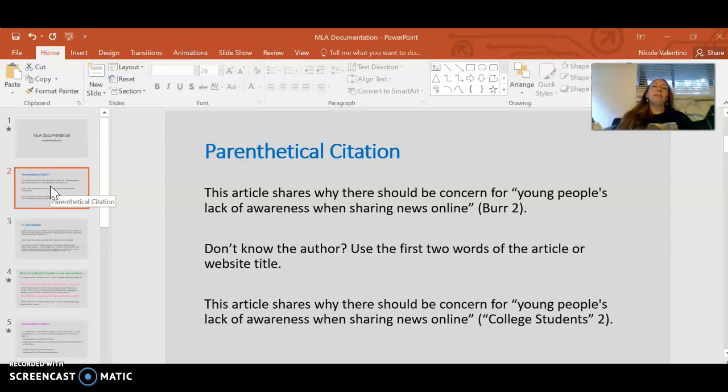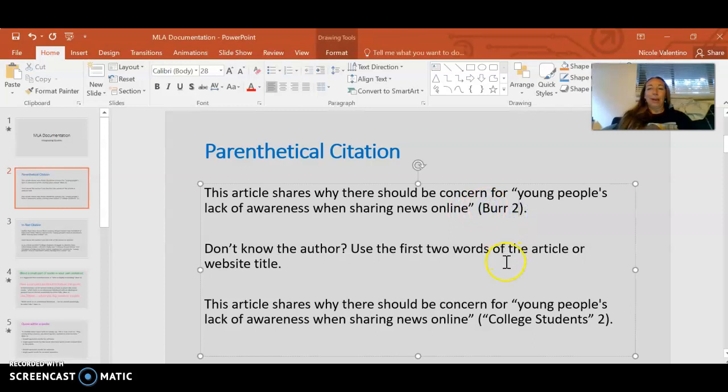So the most basic is a parenthetical citation, and what this means is we are giving credentials to this quote using the documentation at the end of the quote in parentheses. And that's where the word parenthetical comes from. So in this case, because we know the author is Ryan Burr, we're giving him the credit because these are his words that we're quoting from. And it's his last name only and the page number if we know it.